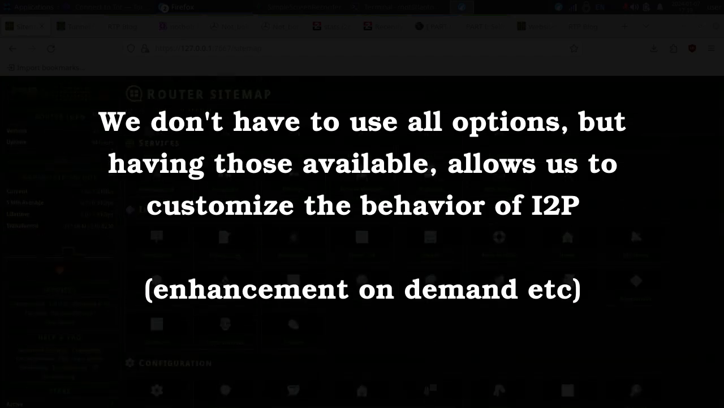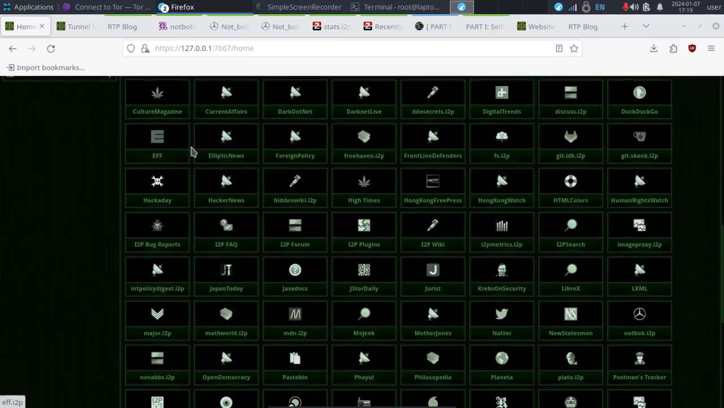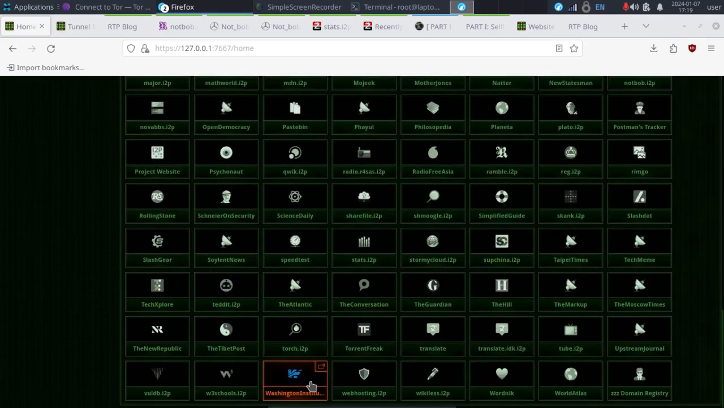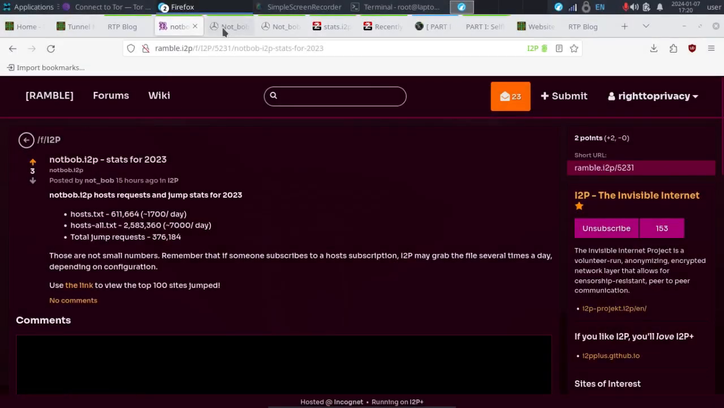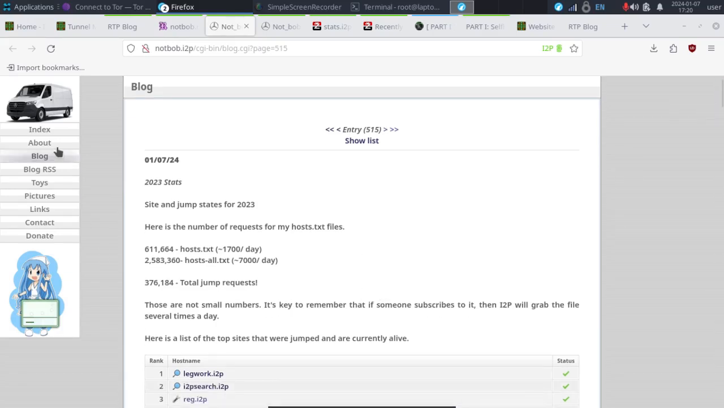And another nice thing about I2P Plus is you have all of these sites that come on it. So a lot of popular sites can come on it. And if you want to further explore, check out Not Bob's site. He's got a blog. You can check out all of the stats on I2P sites, and you can actually see just released today or yesterday is actually the most requested sites on the jump helpers. So if you want to find out what sites are popular, you can take a look at Not Bob's list there.